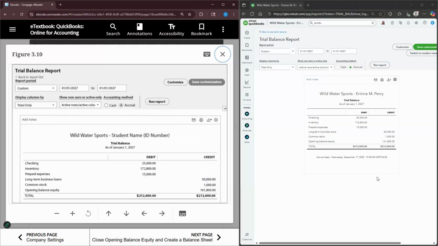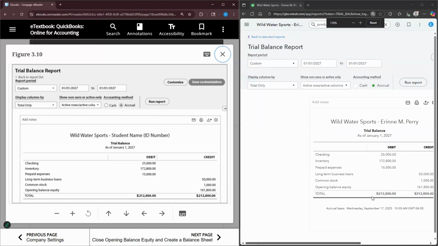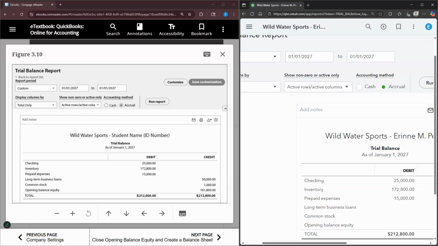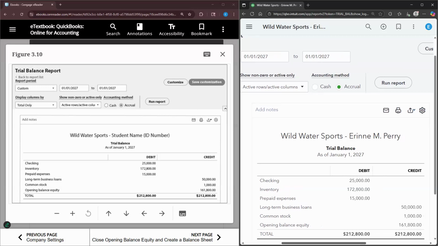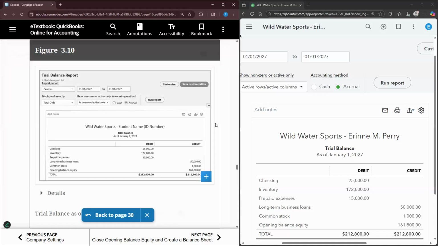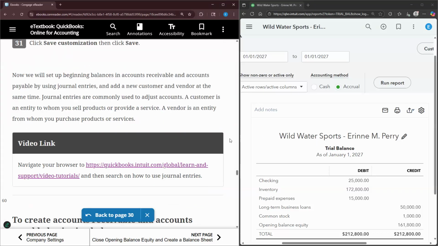Our total debits and credits are both 212,800. We're going to make this a little bigger. So both our total debits and credits are 212,800. We see our checking account has a balance of 25,000, inventory a balance of 172,800, prepaid expenses rather have a balance of 15,000, long-term business loans of 50,000, common stock of 1,000, and our opening balance equity is 161,100. So this is one of those checkpoints that let you know if you're doing everything correct. So we're good to go on that step.